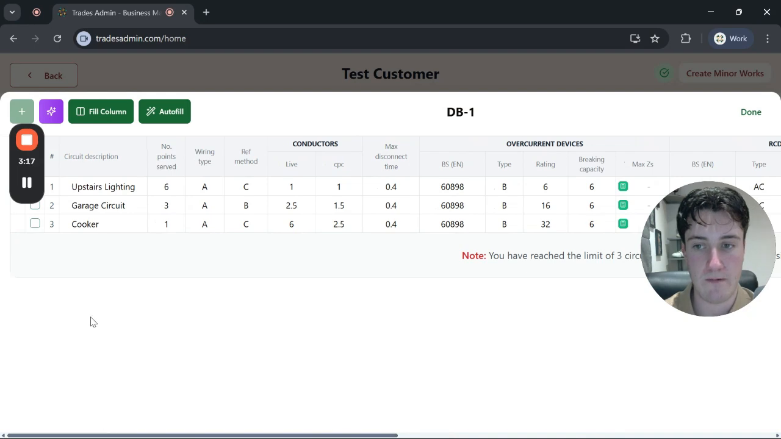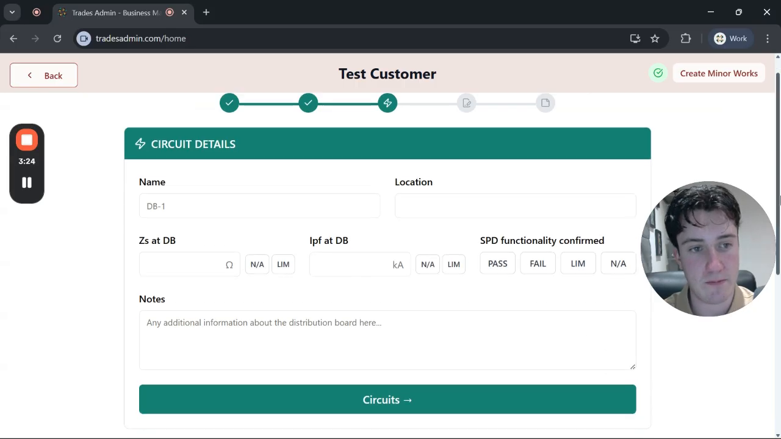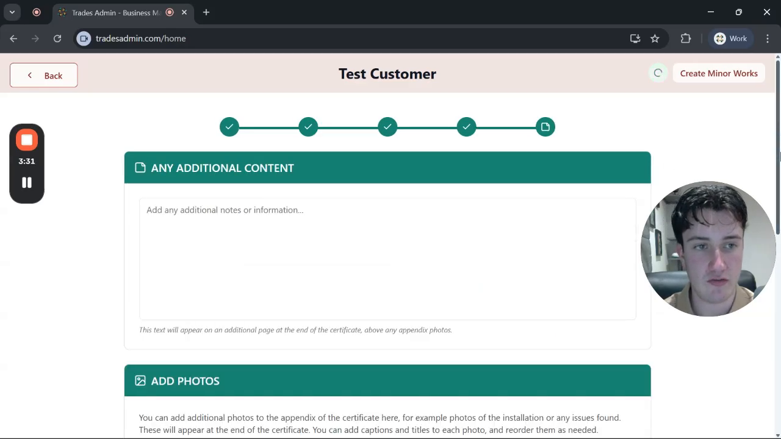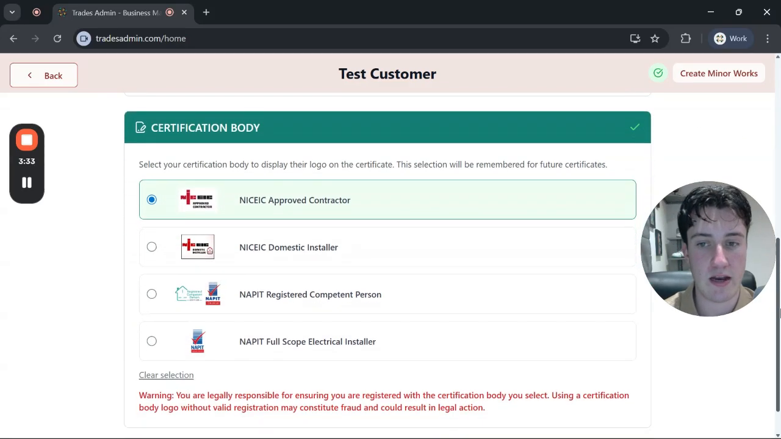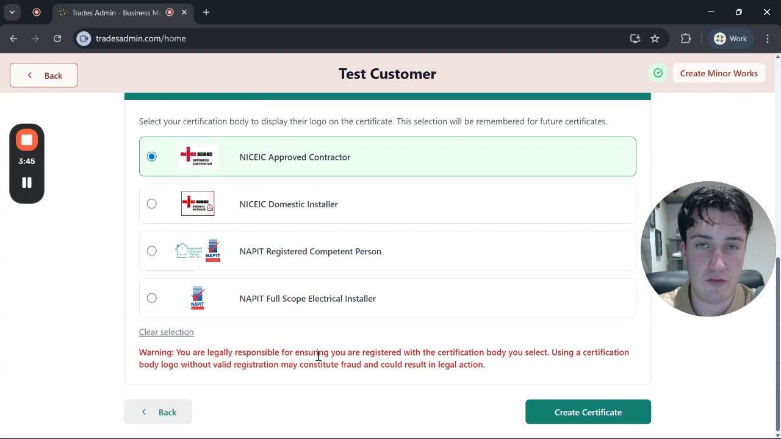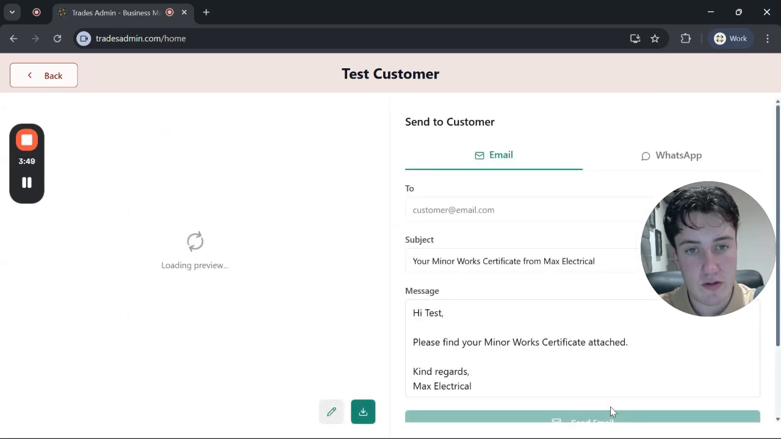So that's a very sort of overview of the certificate section. That all gets saved. Continue. Adding team members, date, additional content, photos, and if you're with a certification body, you can select a logo to display on the certificate as well. There is a clear warning at the bottom, so you have to be legally with them as well. So we'll then create a certificate.